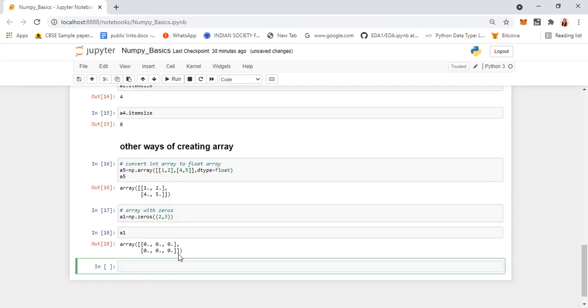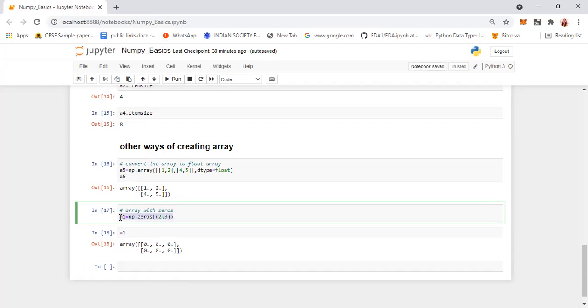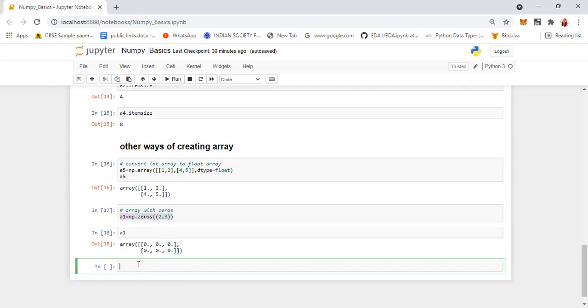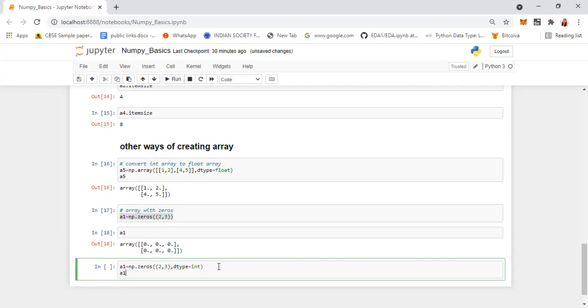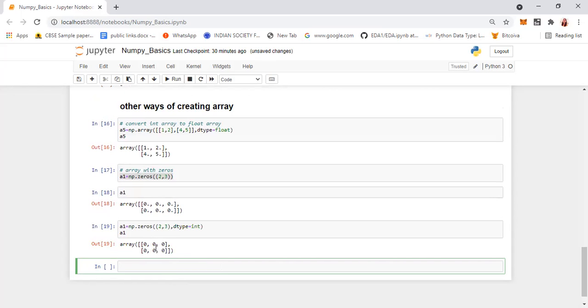This is one way. When you want to convert this into an integer array, because by default it is giving you a float array, you can just give dtype equals int as before. Then when you display a1, it will show you integer 0. So this is one way, and the other one is getting an identity matrix. All of us know what an identity matrix is, right? So you can create an identity matrix.